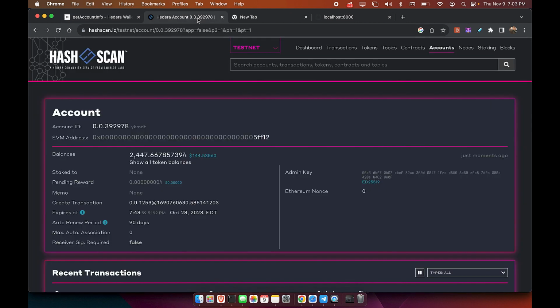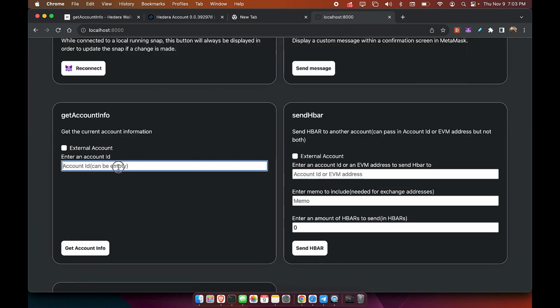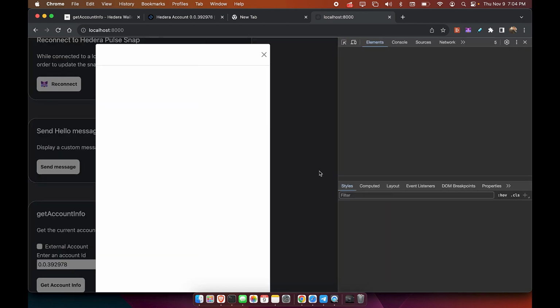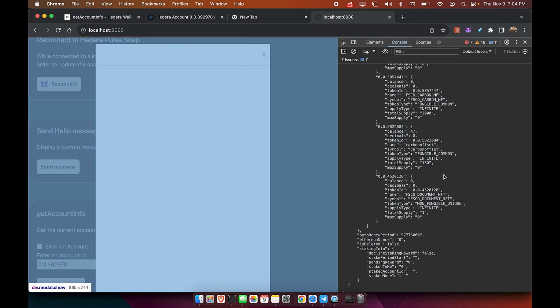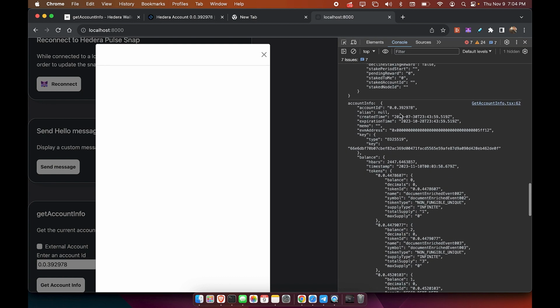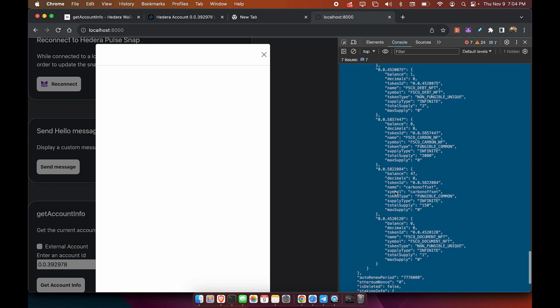So I can actually check out, I can actually try to retrieve the account ID for someone else, not my own. So I can pass that in, and then let's go ahead and inspect again. And you can see here, this one has a whole bunch of information like the account ID, which we passed, and the tokens and all that stuff.